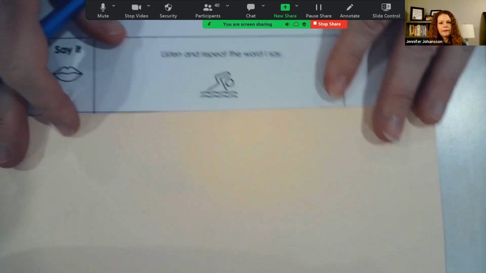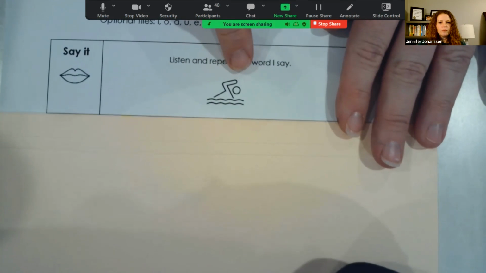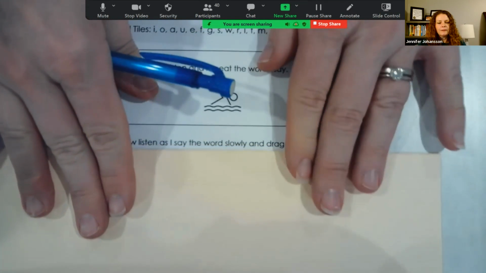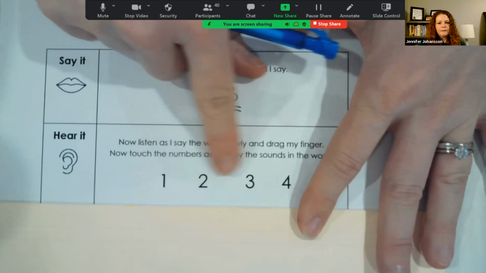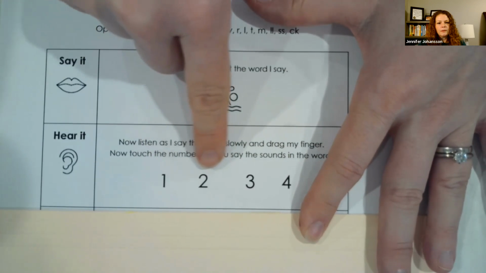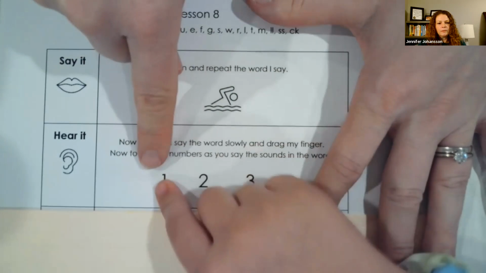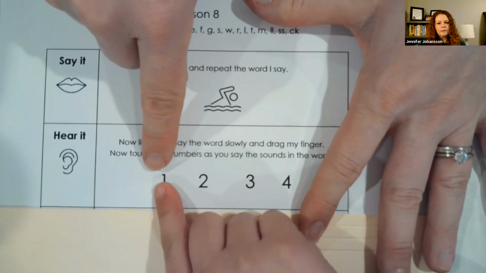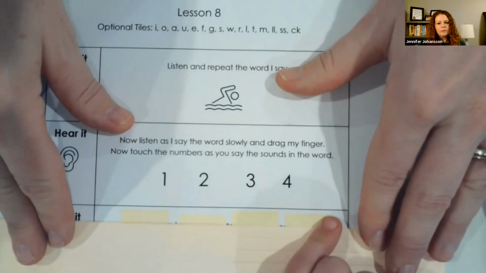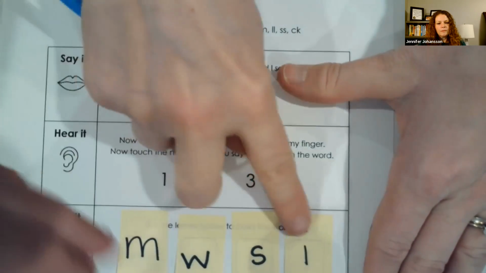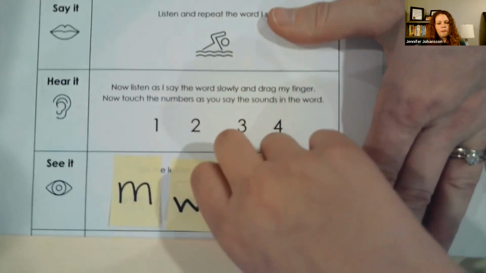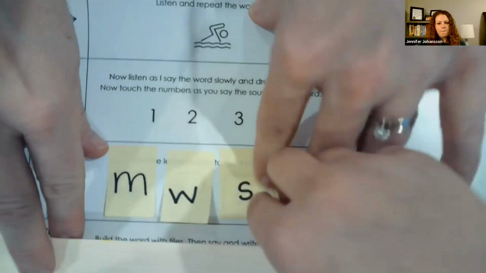Okay, so let's take a look at this picture. And this is a picture of a person going on a swim. Now let's take a look. Now this shows the number of sounds we have in the word swim. So this is the word swim. Can you point to the numbers and say the sounds? Say the word slowly. Just say swim. Good. So that's going to help us think about how many sounds we hear. Now we have all the letters we need here to build the word swim.